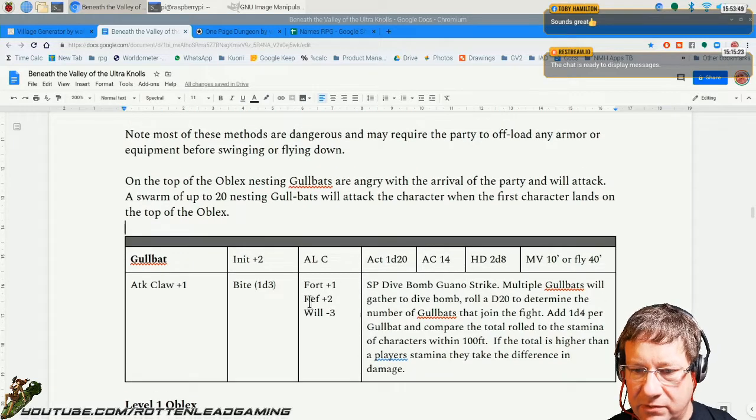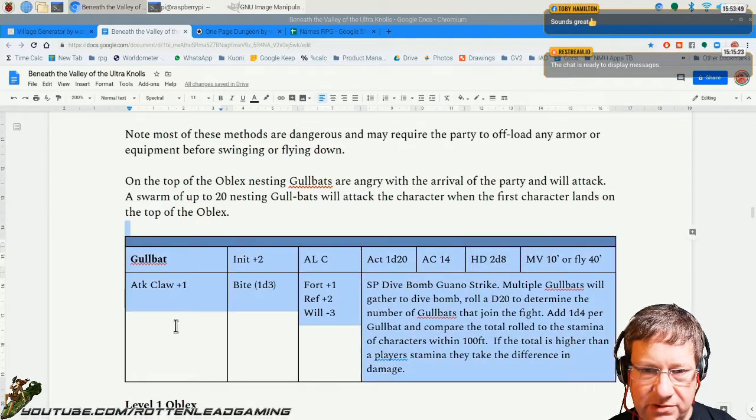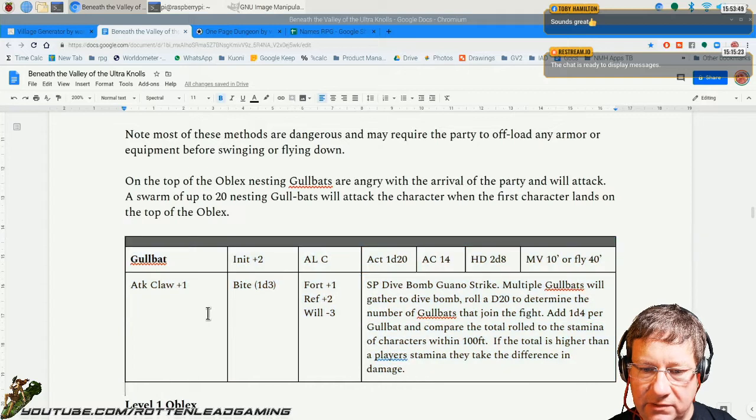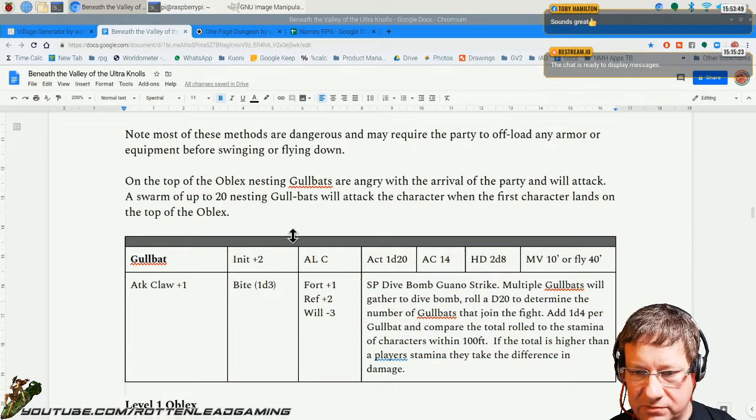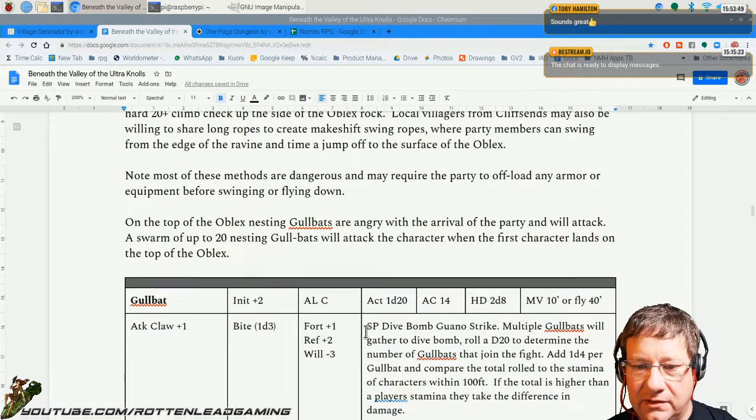So otherwise I've done these stat blocks, which I'm just doing in this Google Doc here. Normally stat blocks would be a lot smaller than this, but I'm just dumping it all in here because it's nice and easy for me to read off and see where I am while I'm working through.